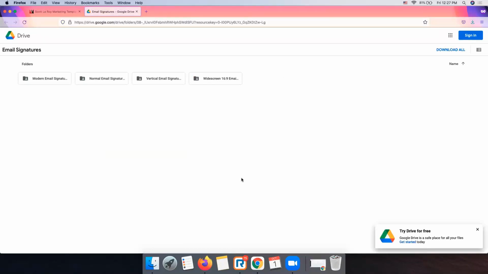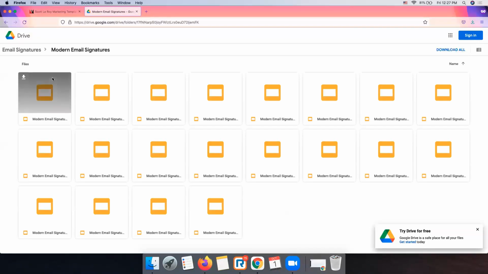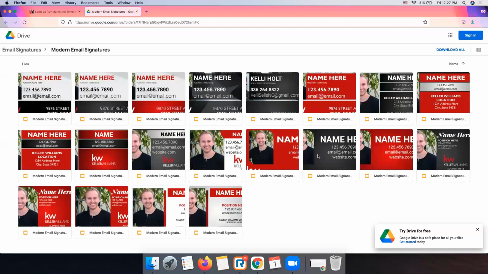And we have 4 different options here: modern, normal, vertical, and widescreen. Let's start by clicking modern. And here we have all of our different files.